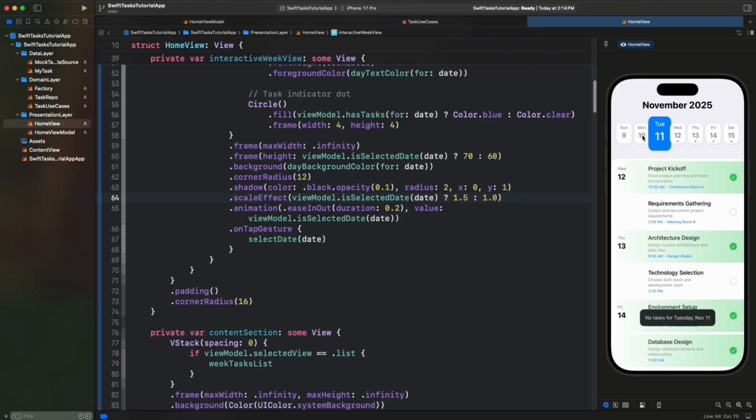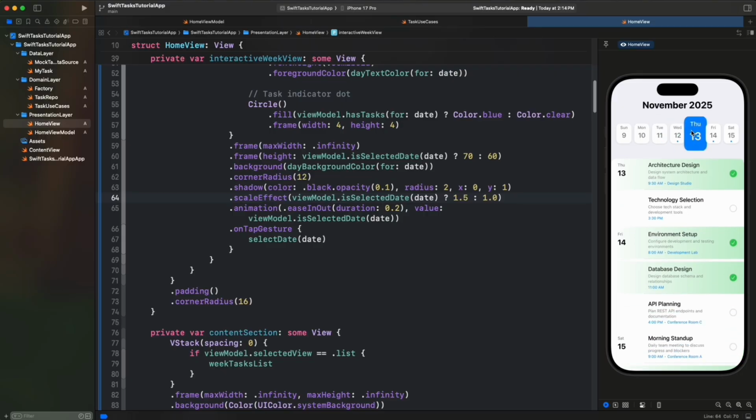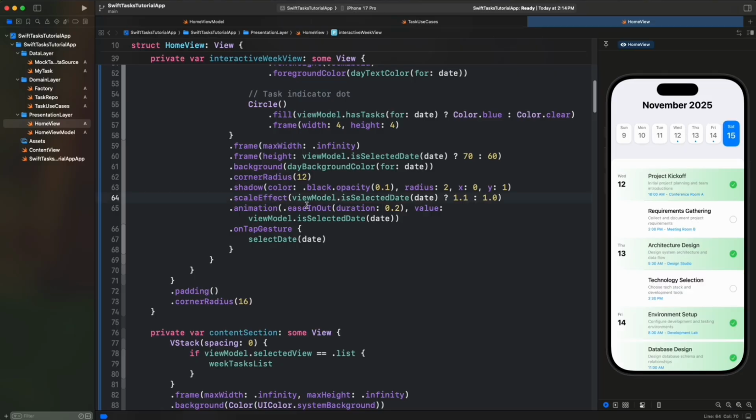So this is the animation. When I select something, I want to make this bigger in order for this date to stand out. Of course, this is ugly, so let's put this back to 1.1. And for the animation, what I chose is ease in and out. And of course, feel free to change this animation if you want a different one.